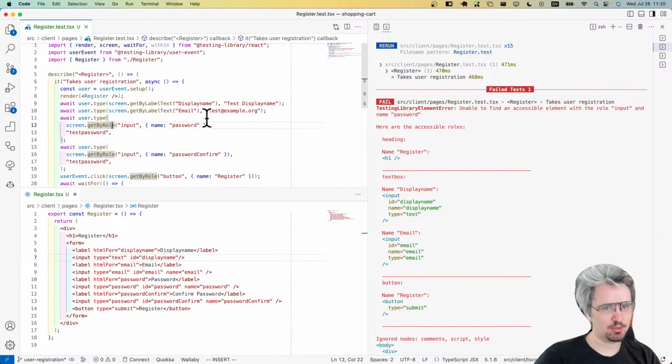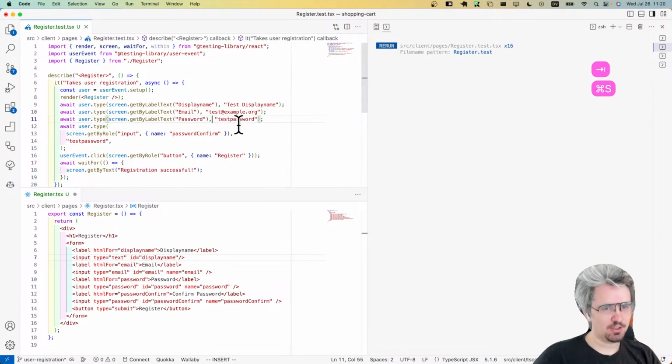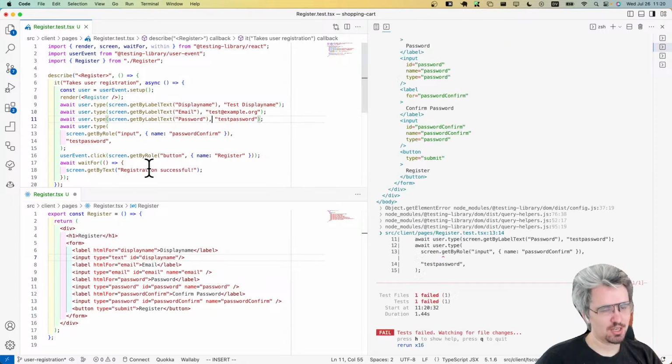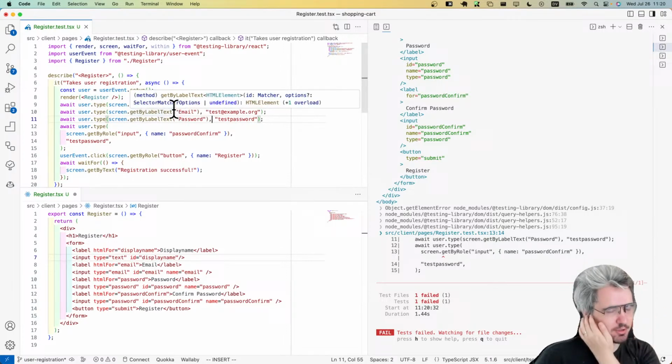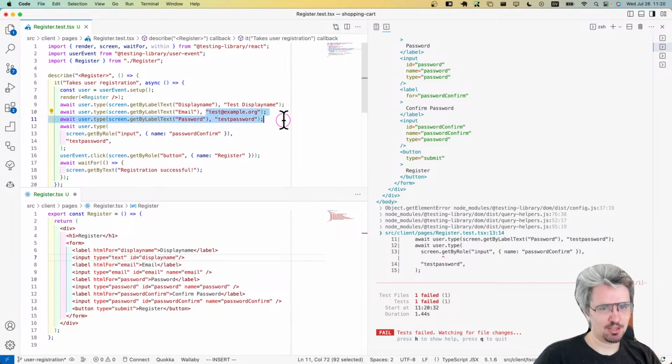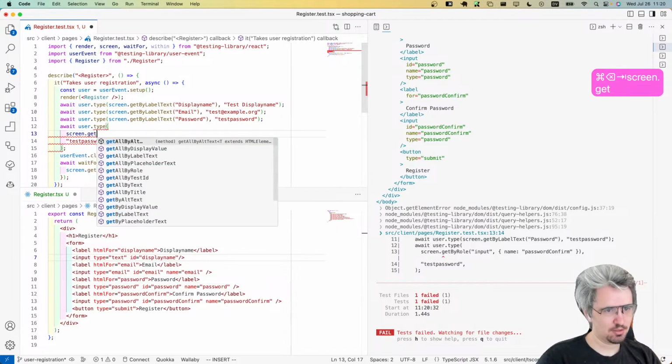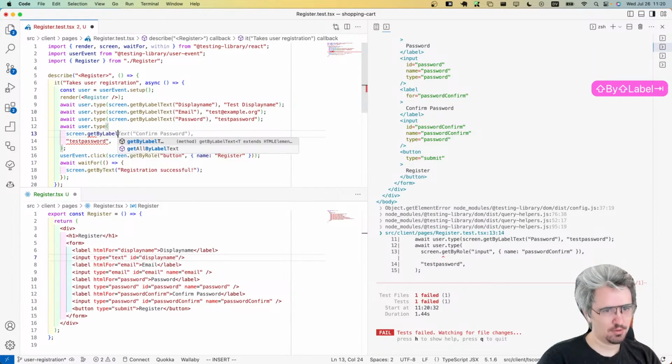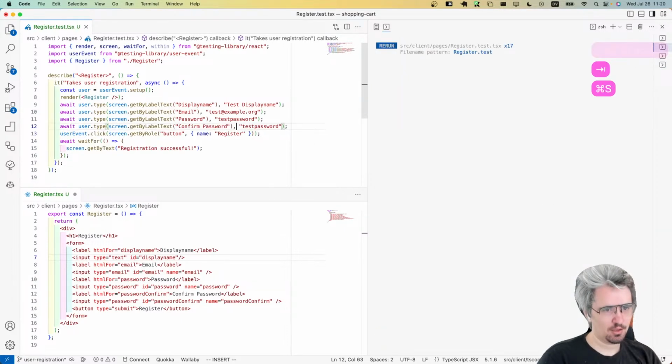So we'll go by the label text. This is good. I think this definitely fits in the philosophy of testing library, which is test the system like your user is going to use it. So the way the user is going to use it is they're going to look for the label and then type into the input next to it. So this seems pretty good.